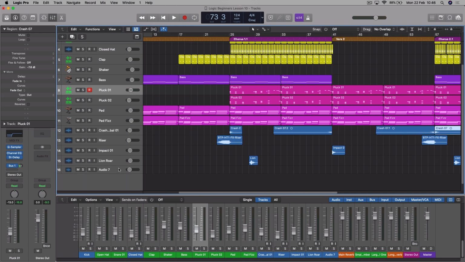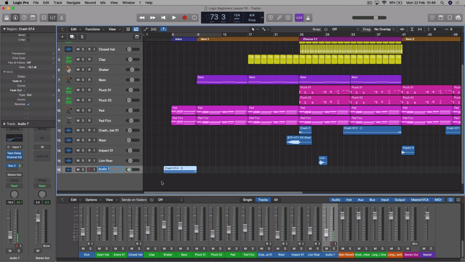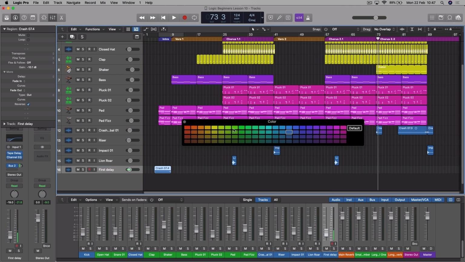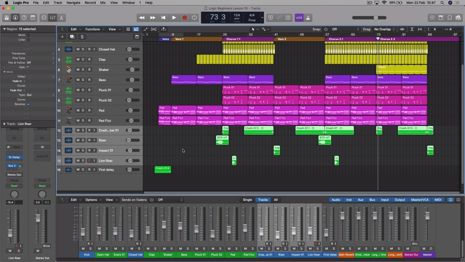I'm just going to very quickly tidy up colours and things like that, and we'll create a folder as well. So I'm just going to call that first delay. Just going to have all my effects green, I normally do. I'm going to highlight all the tracks and do green. And also going to put these in a folder so we can quickly just get some more space on the screen if we want to.